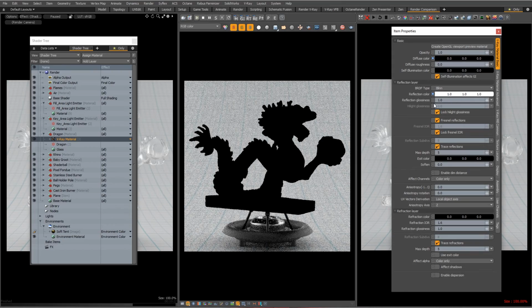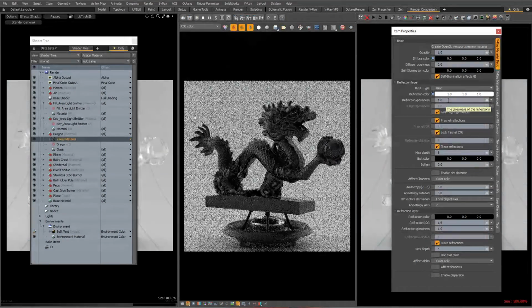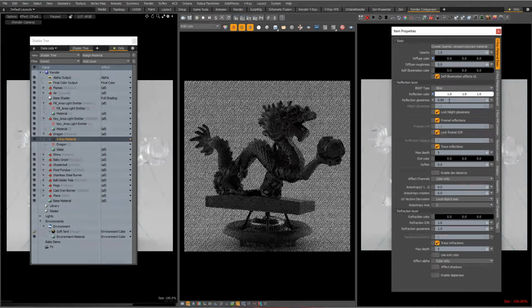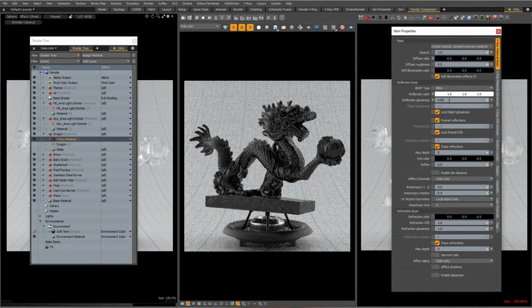And reflection glossiness. Well, again, this is the opposite of roughness, right? So 1.0 glossiness is like 0 roughness, where full-on roughness is like 0 glossiness. We had a 15% roughness in MODO, so let's try a 0.85 glossiness in VRay. So it'll blur those reflections out a little bit there.